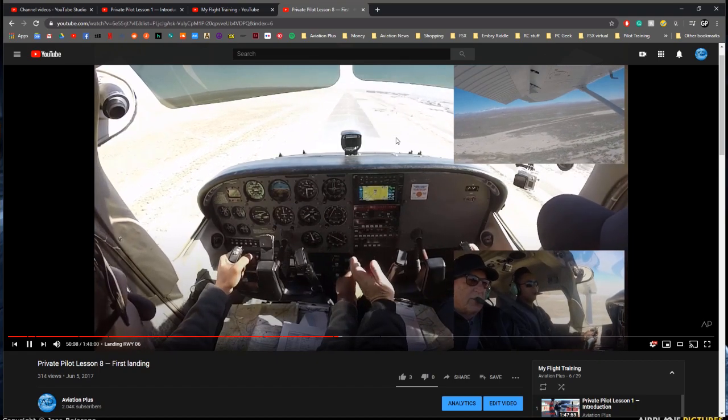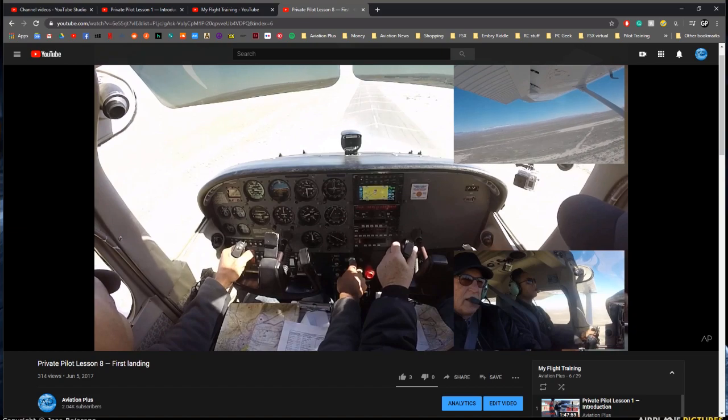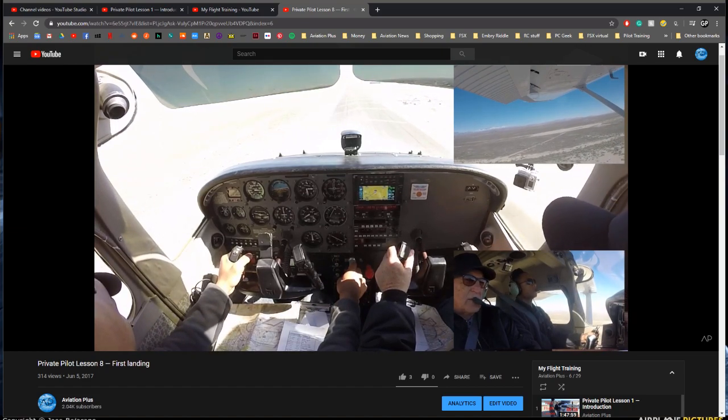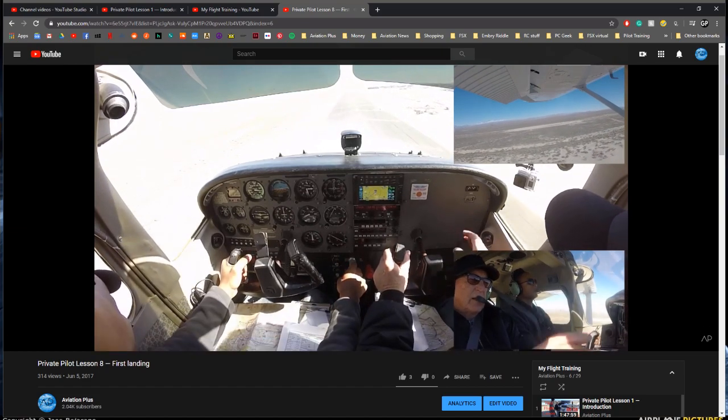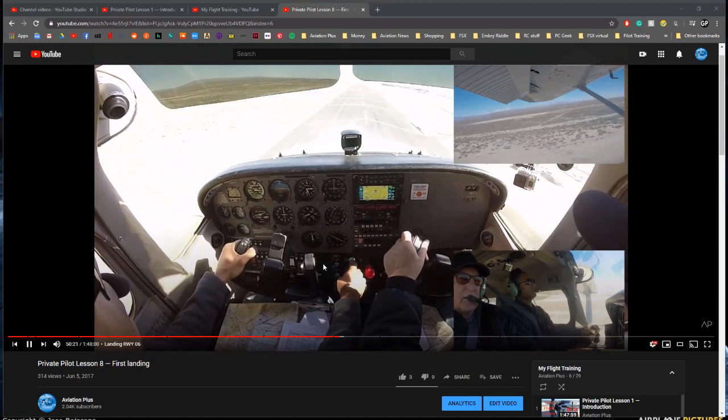A little more power. A little bit. And I want to hold the nose down, right? Holding that nose down again keeps that airspeed at 70. Okay, see how the distance is the same? Yep. I hold the nose down and the airspeed doesn't change.